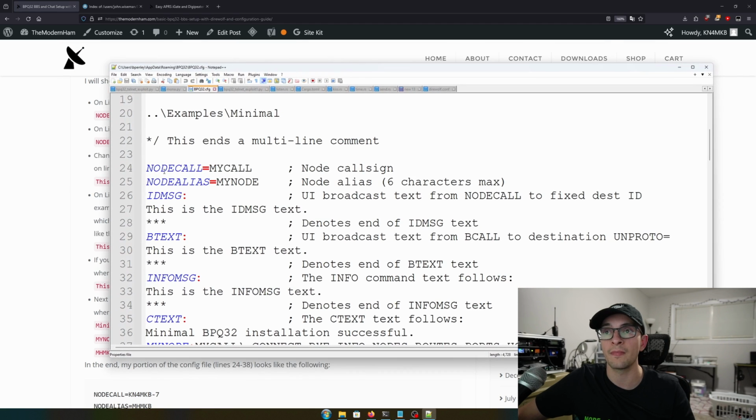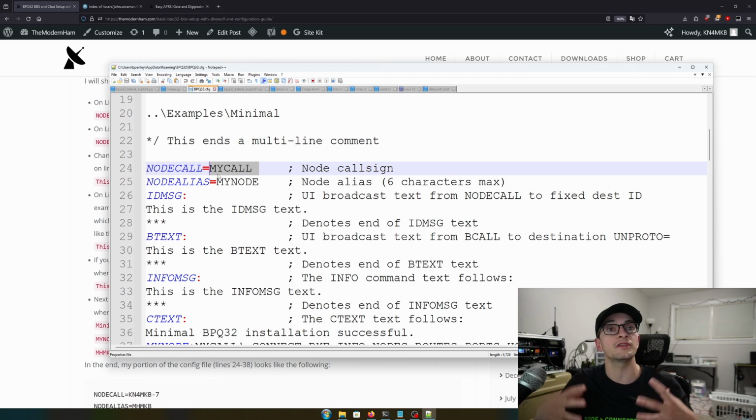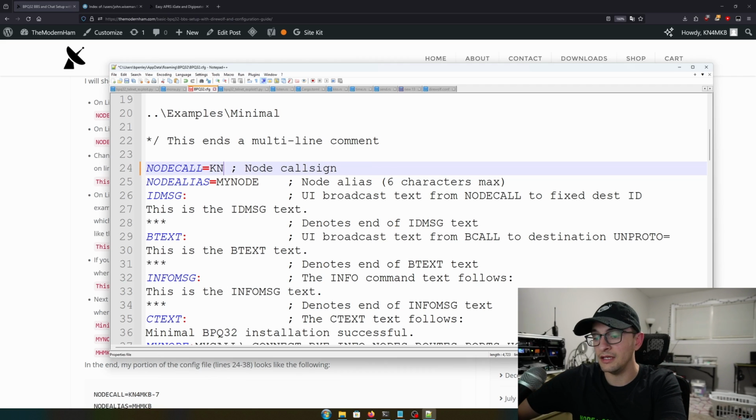Line 24. Where it says node call equals my call, you're going to replace this with the call sign you want your node to be, and it needs to have an SSID. So I'm going to say KN4MKB. And normally this is supposed to be -7. I already have a -7 running in my RF environment, so in this case, I'm going to go off the script and say -3 for me. But just know that you all probably need to use 7, okay? It's not detrimental what you use here, but standards are 7.